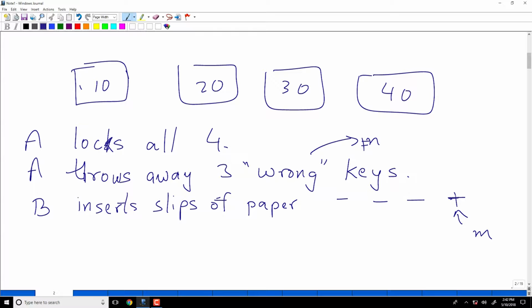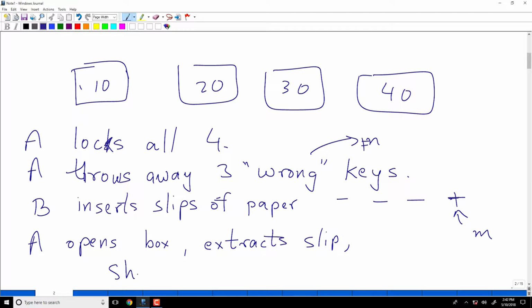Okay. Now A comes back, A opens the box for which A has the key. B is not watching which box A is opening because otherwise B will know the value. So, A opens the box and extracts a slip and shows B the slip. So, at the end of this what happens?